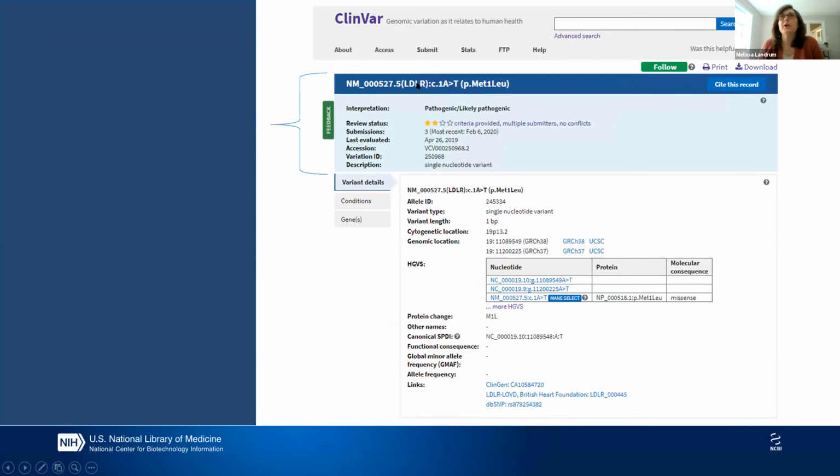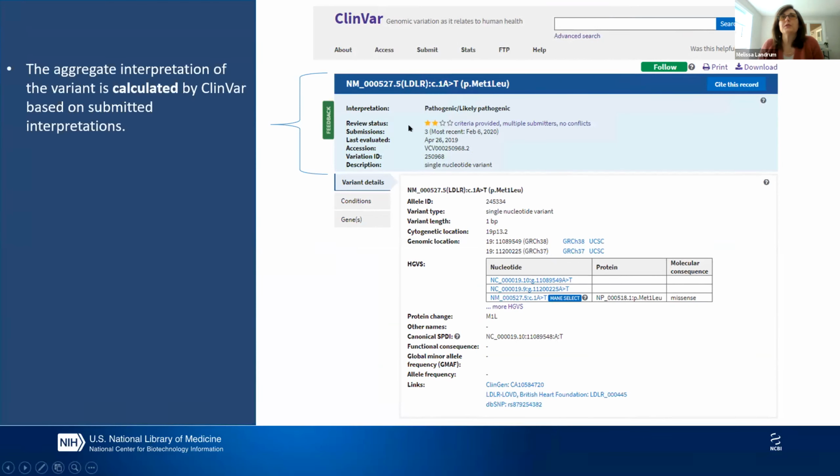So the dark blue bar here has the title for the page, describes the variant. And then it's followed by the light blue section here, which is a summary of information about the variant. So this includes the aggregate interpretation. So this is something that we calculate. It's based on submitted interpretations, and we'll talk a little bit more about how we do that.